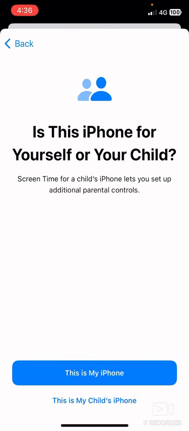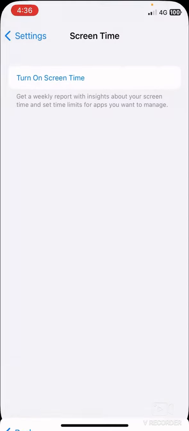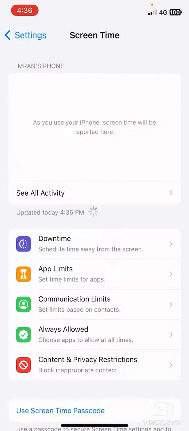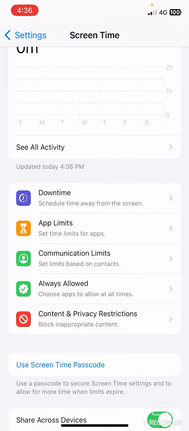If this is your phone, click on this is my iPhone, and if this is your child's phone, click on this is my child's iPhone. I'm just gonna select this is my iPhone. Now you can select some limits from here. I'm just going to select app limits.